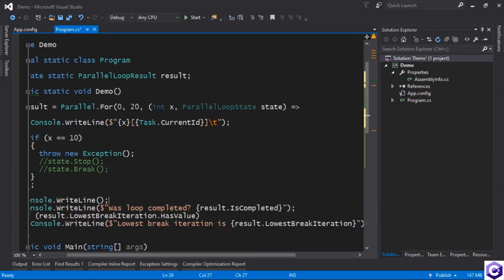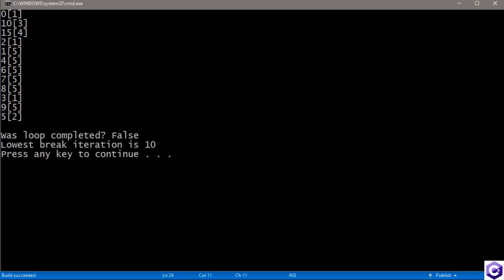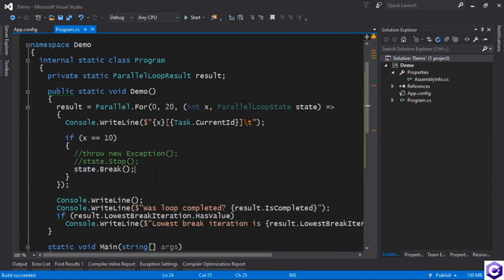So essentially, let's actually do a break so that we can see how the whole thing works. So if we do a break, we check whether the loop was completed successfully, and we get a false. And also the lowest break iteration is 10, and this actually corresponds to the iteration on which we called break. Okay, so these are some of the ways of stopping the loop.